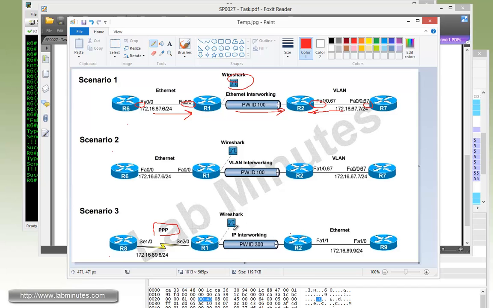So you would use IP interworking when you run into circuits on both sides where either one or both do not contain Ethernet frames. Okay, and you pretty much have to go to the last resort, and the only thing that you can carry across is the IP packet. All right, so let's start our configuration again from left to right.